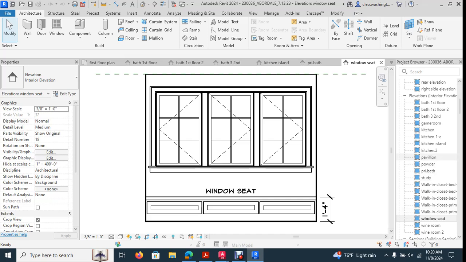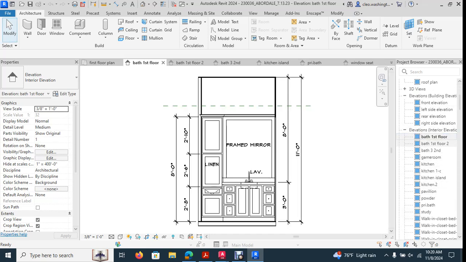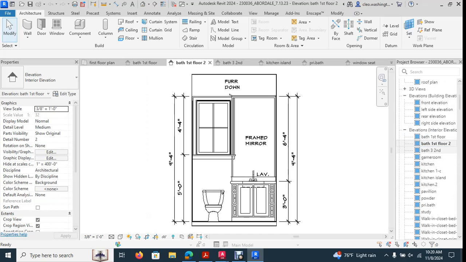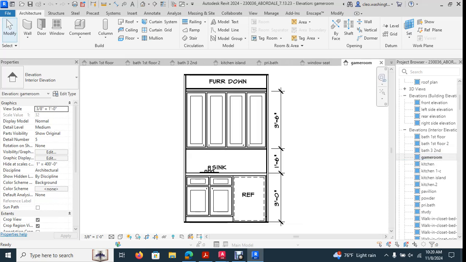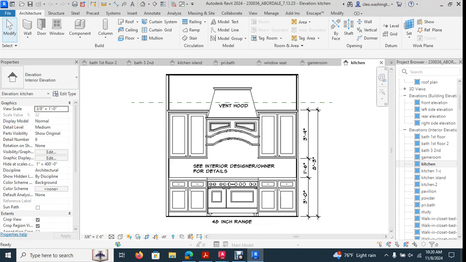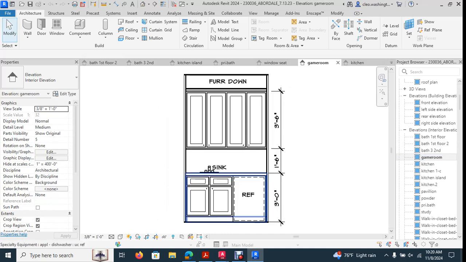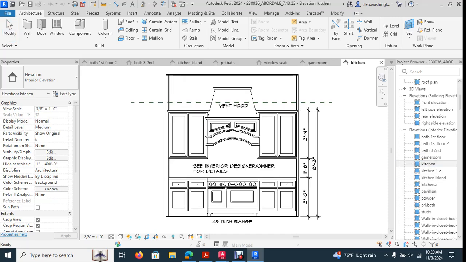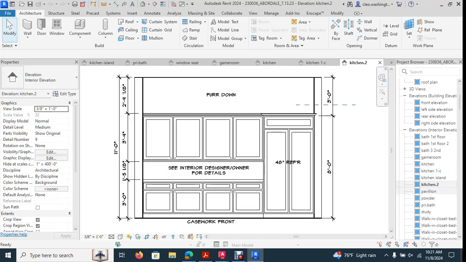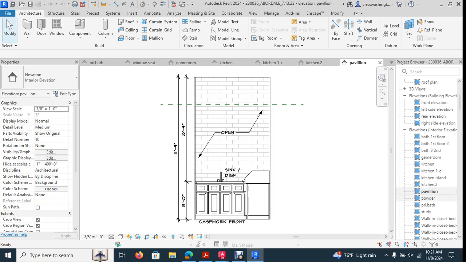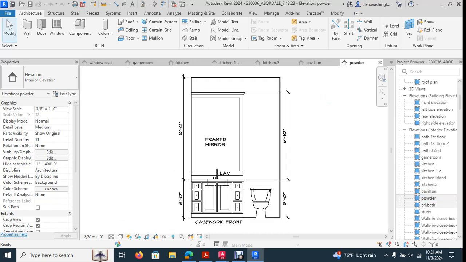Let's see. Bathroom first floor. Bathroom first floor two. Bathroom second floor. Game room. Refrigerator. Kitchen. I'll bring this one in because you can. No, you don't need that one. Kitchen. You have that one. Kitchen 1C. Kitchen island. Kitchen pavilion. Okay. So I think you guys have enough.